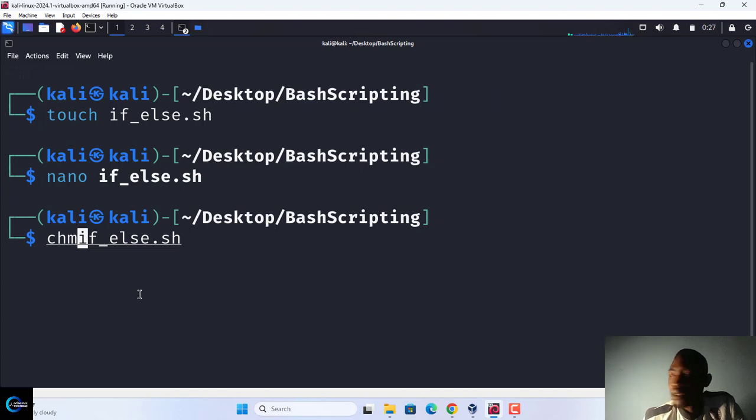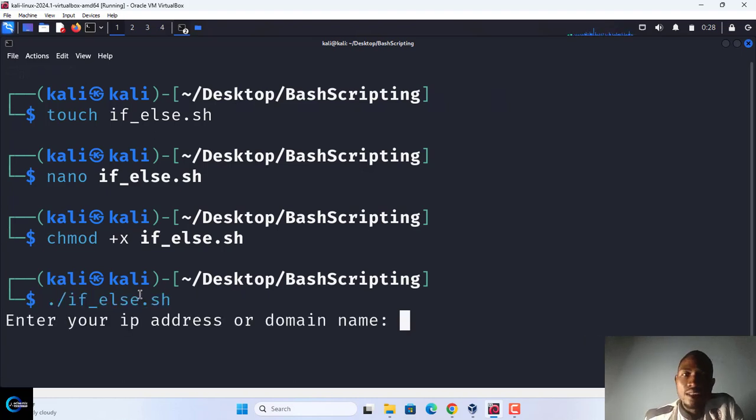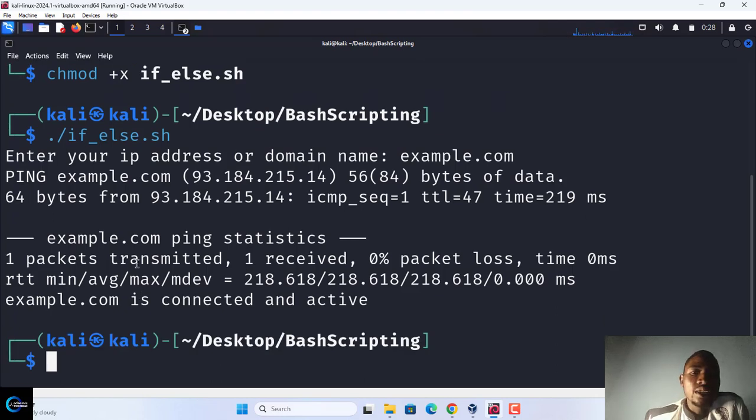chmod plus x. Let's run it and see. As I enter the domain, let's say example.com, you can see now that this was able to ping or is connected, and our result says here example.com is connected and active. So this is how the if condition is used, to check for something and so on and so forth.